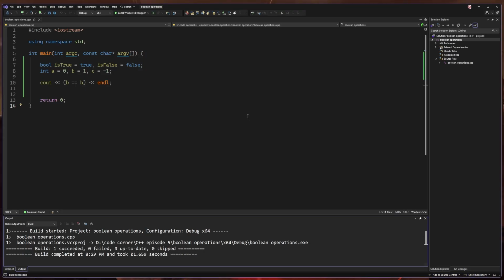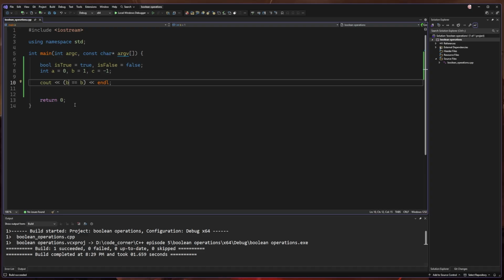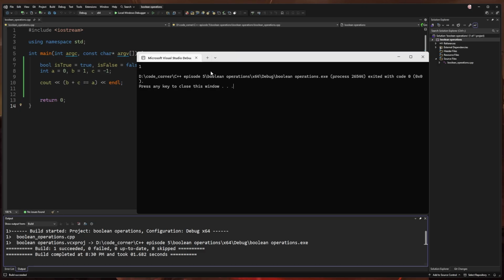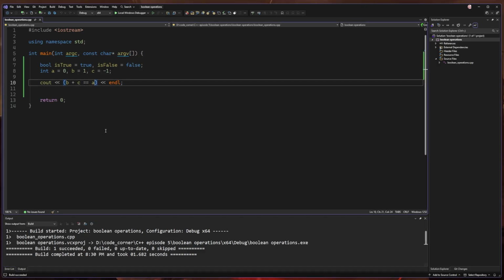So again, equality is simple: if whatever's on the left is equal to whatever's on the right. This can be true for, let's say, b plus c. So 1 plus a negative 1, which will be 0. Does that equal a? Knowing this math, that would be true, and it is. Or if I said b plus c, which would be 0, equals a times 100. Of course, multiplying anything by 0 is going to be 0, so this one should also be true.